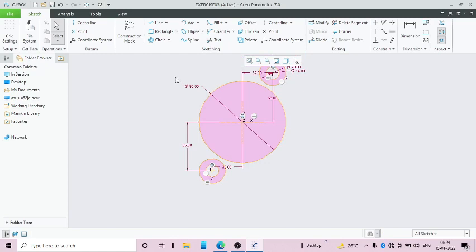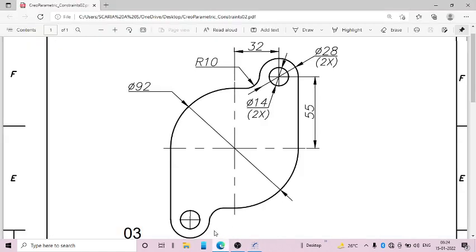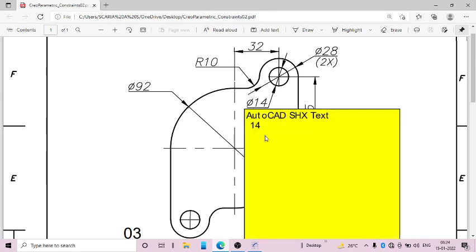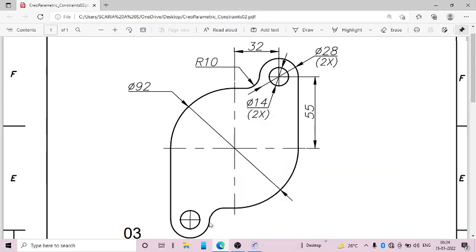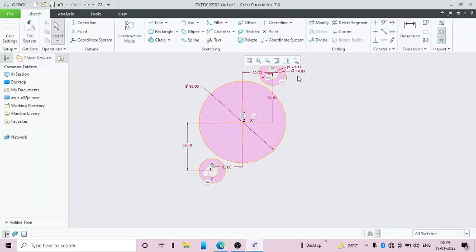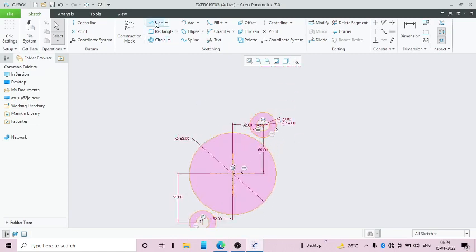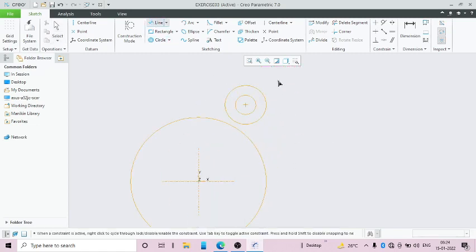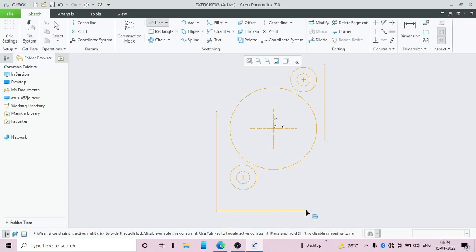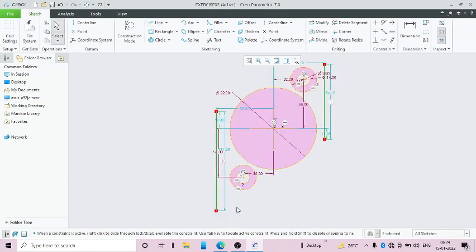Now next we need to draw the lines and make them tangent. Let us see here. If you observe, there is a small line, and after that it is a fillet. Here there is a line. So let us draw that line. You take the line command and just draw a line. Similarly here also you draw a line. Okay, this equal.